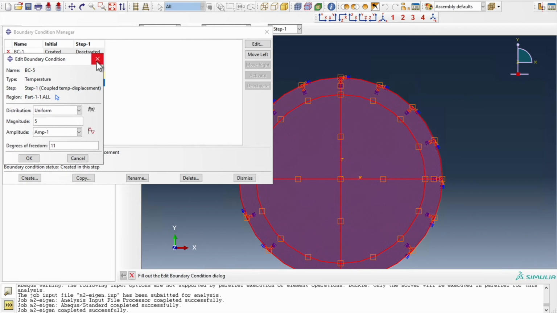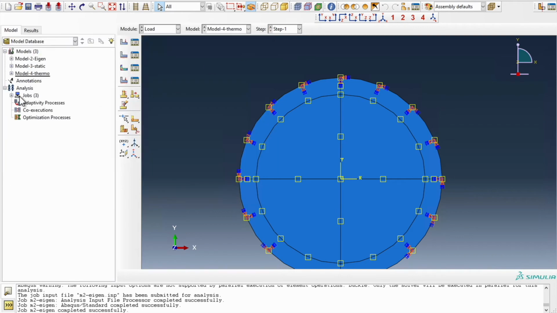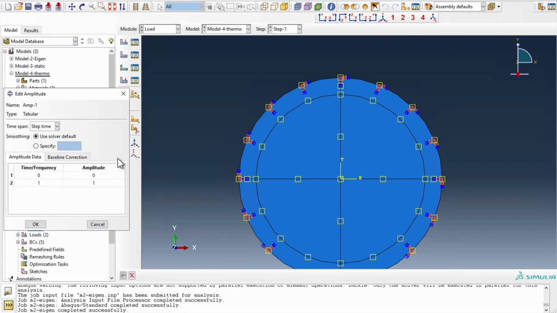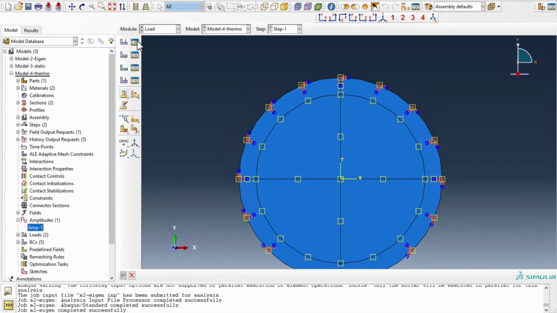Let me show you what this amplitude is like. Alright, the amplitude is here. At t equal to 0 the amplitude is 0, and at time equal to 1 the amplitude is 1, like a ramp function. It is a linear function, as you can understand, right. The temperature will be linearly increasing over time.